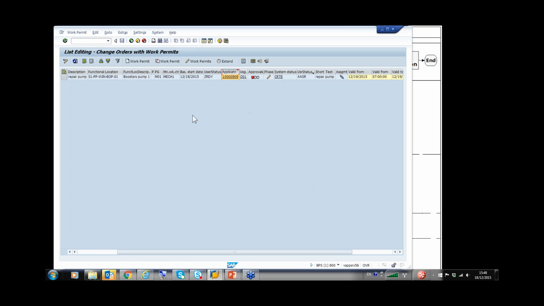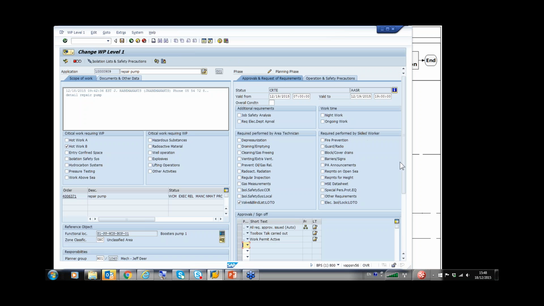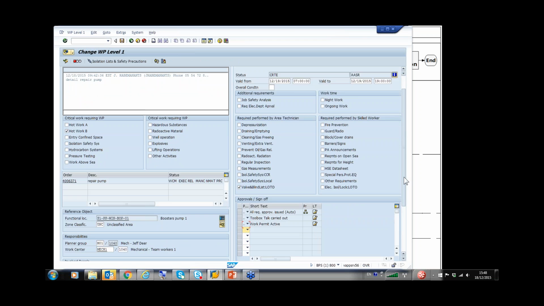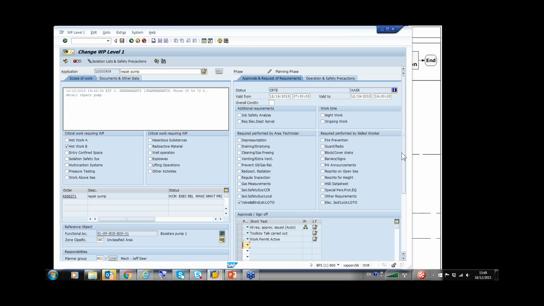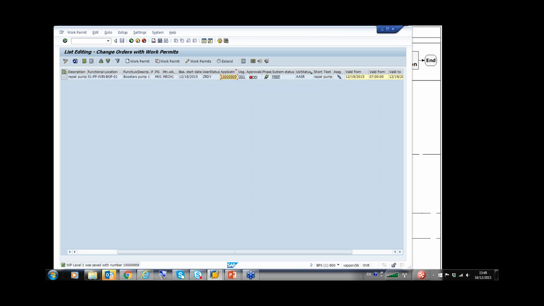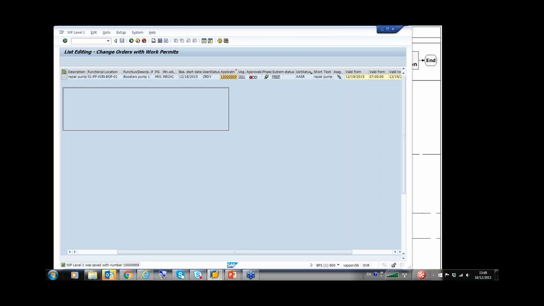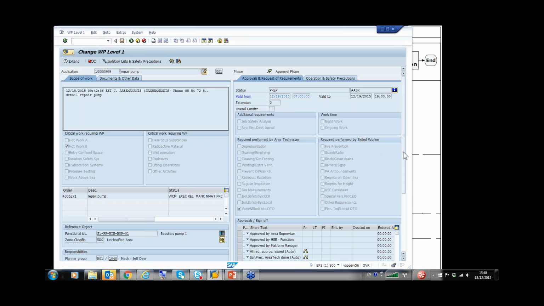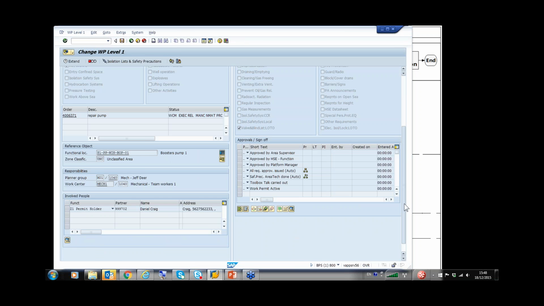Now, as area supervisor, I'm going to check what is inside my work permit, the work permit which was submitted by maintenance. I say, okay, I'm fine with the content. So we can go on this work permit, and I'm going to set it to prepared. Set to prepared means I freeze all the data because I'm going to sign it. If we come back there, you can see that everything is locked now. Then I can start to sign here.